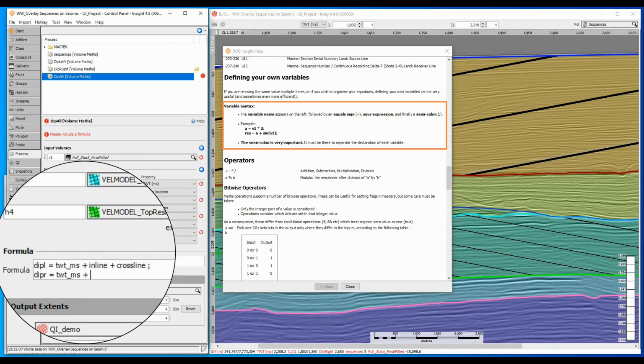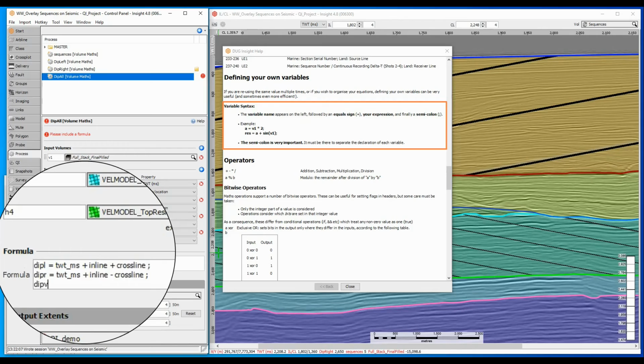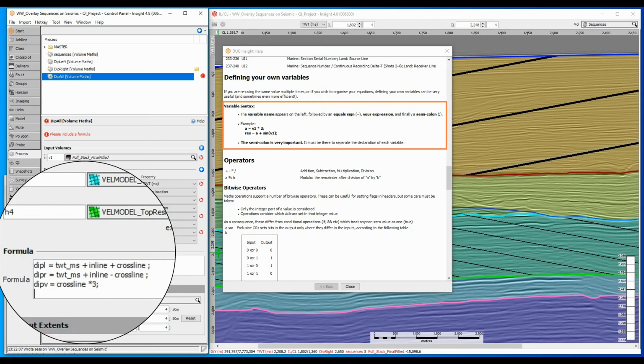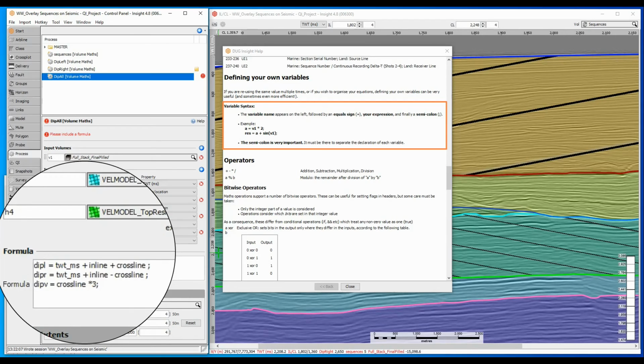Similarly, I can define dip_r for dip right with a minus instead of a plus crossline. And my new variable is dip_v, dip vertical, which is defined as 3 times crossline. Multiplying by 3 makes the output volume range similar to the dip_l and dip_r variables. All equals variables are ended with a semicolon.